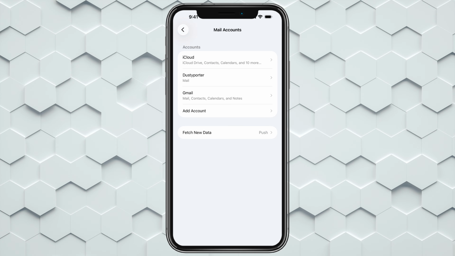Once you've added your account, you should see it here under the list of mail accounts. I have an iCloud. I have an external email from my work website, and then I have a Gmail. You should see yours here under the list.